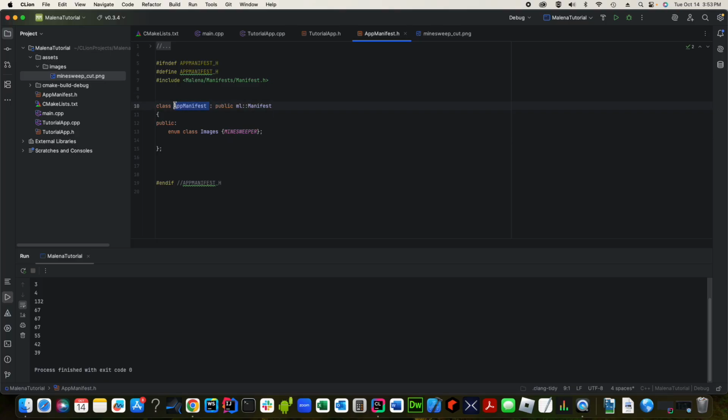In this case, I created a class called app manifest. It's very important that we make that a child of our manifest, the Malena manifest class, so that you have all the features that the manifest system has to offer. And so in this case, I'm going to make a manifest where I can start including an image. I can also add other assets such as fonts or sounds or even common text. But in this example, I'm just going to show an image.